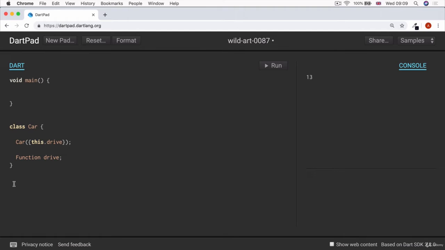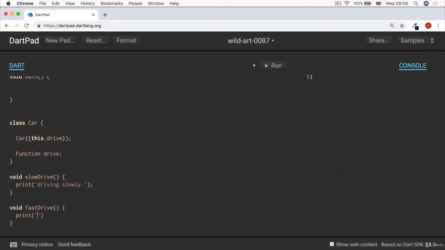Let's say that we have two modes of driving, right? Let's, I don't know, create one which is called slow drive. And in this case, it's simply going to print driving slowly. And then let's say we have another one which is called fast drive. And in this case, it will print driving super fast. All right, so now I have two functions, which are top-level functions. They're not associated with any class.